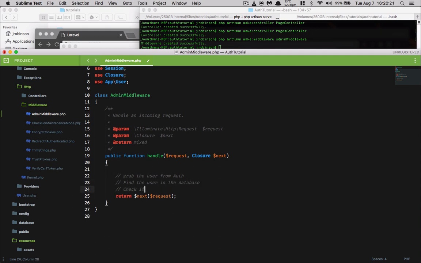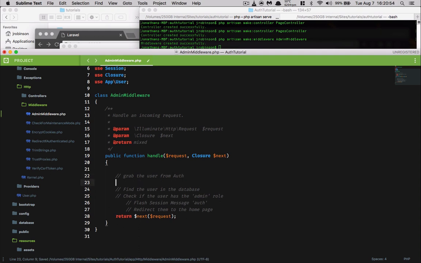Then we are going to check if the user has the admin role, and if they are not an admin, we are going to redirect them to the home page. But first, before we redirect them to the home page, we're going to flash a session message using the auth session variable. So let's do this.